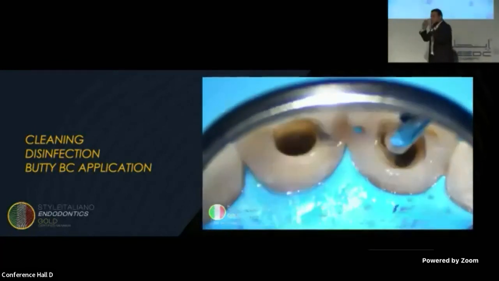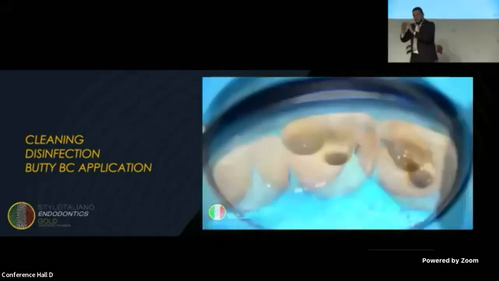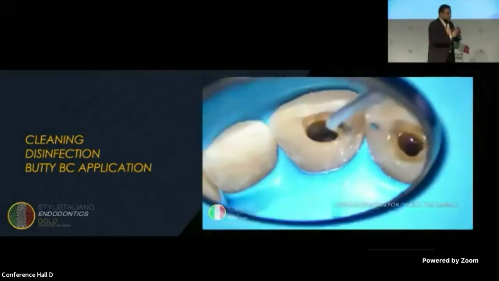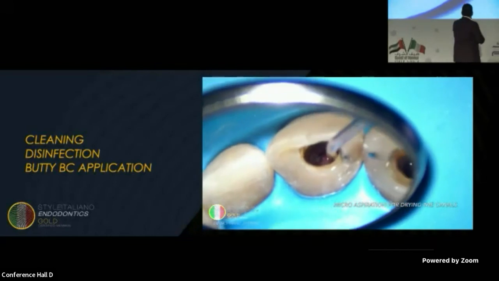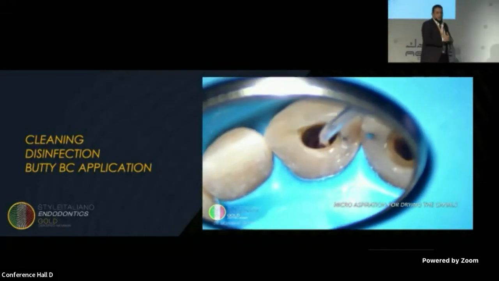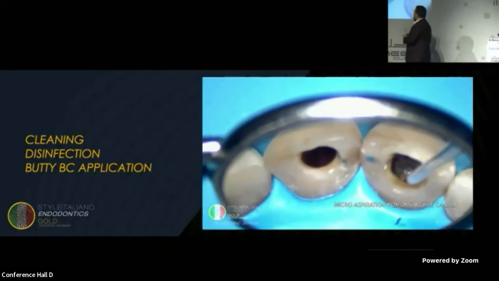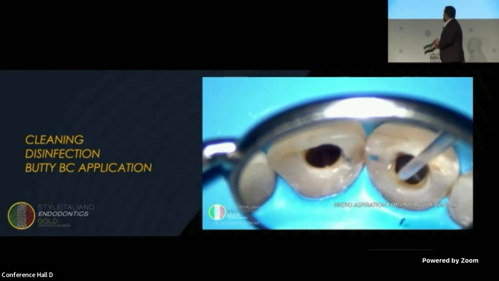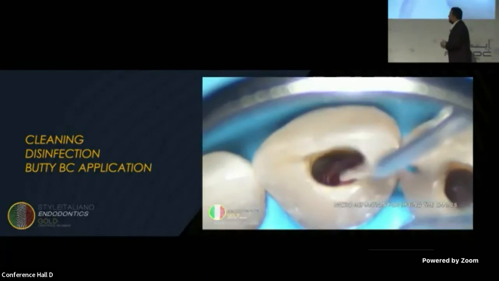Still, my focus is on my enemy, the microorganism. Give time for cleaning and disinfection. This is the micro aspirator, drying the canal and trying to suck out what might be present inside the canal using a micro aspirator or micro suction tip.